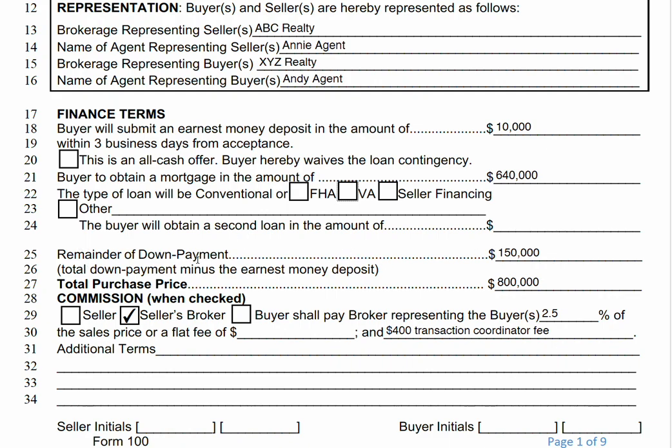Then we put the remainder of the down payment. So what is the down payment? Well, the down payment is $160,000, but we already have $10,000 in escrow. That's the earnest money deposit. So we just put $150,000. So that's basically the whole down payment minus the earnest money deposit. And then we reconcile all this on line 27. If you add all these numbers up, it should equal the total purchase price. So that's just another way of making sure that all of our numbers are reconciled and are correct.